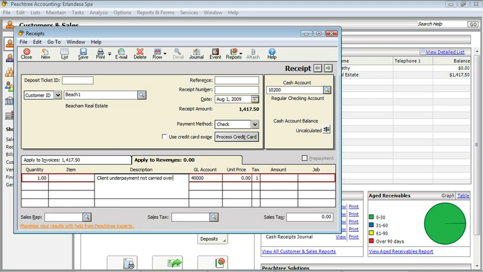Something like this might work. Client underpayment not carried over. That explains why this line item is here, and the fact that we're doing it is because we don't want to carry that over as $1 still owed.